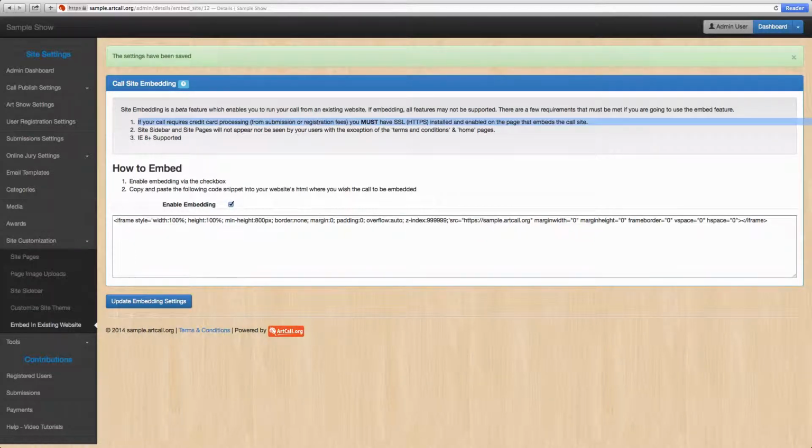That's a requirement. This is just a note to let you know that the site sidebar and site pages will not be seen on your call as well. And browsers, Internet Explorer 8+ should work. Again, so very powerful feature if you need to embed your call inside of a different website.